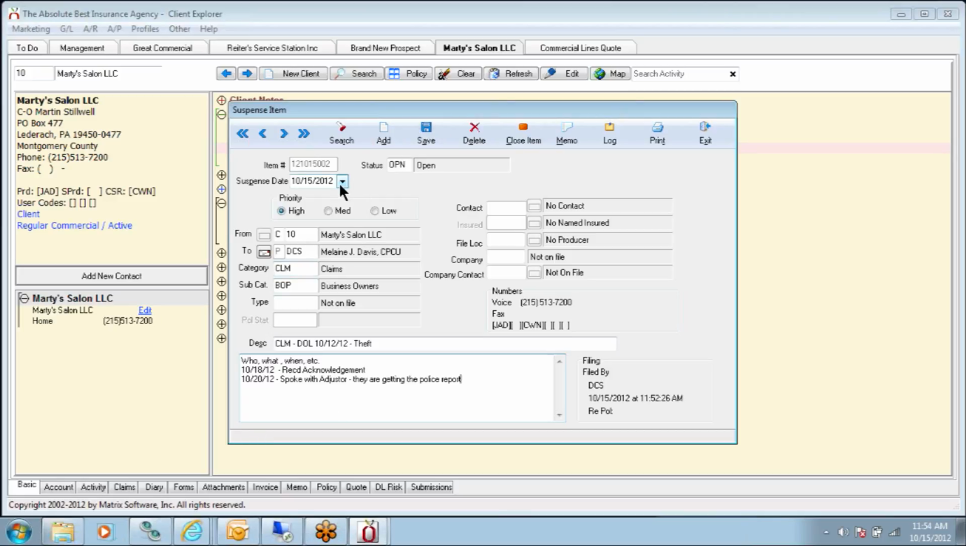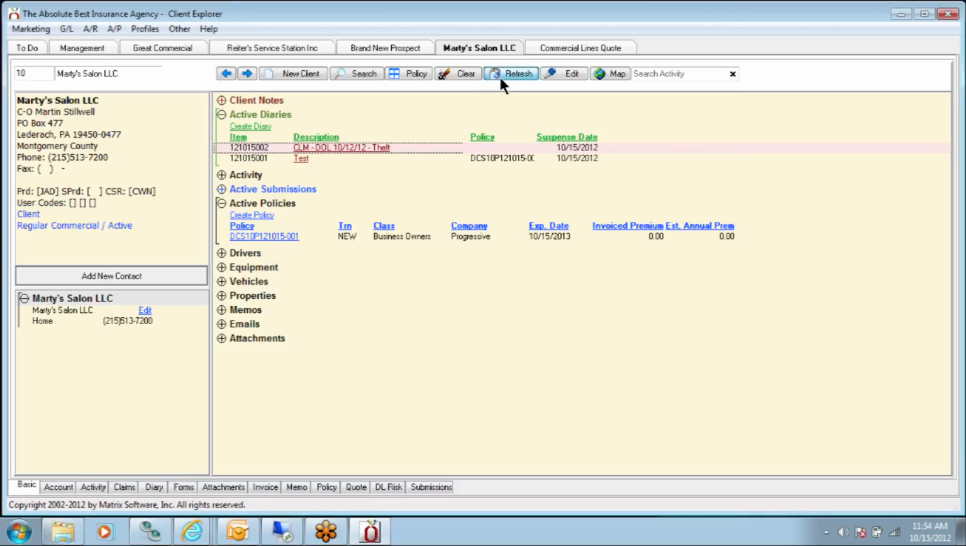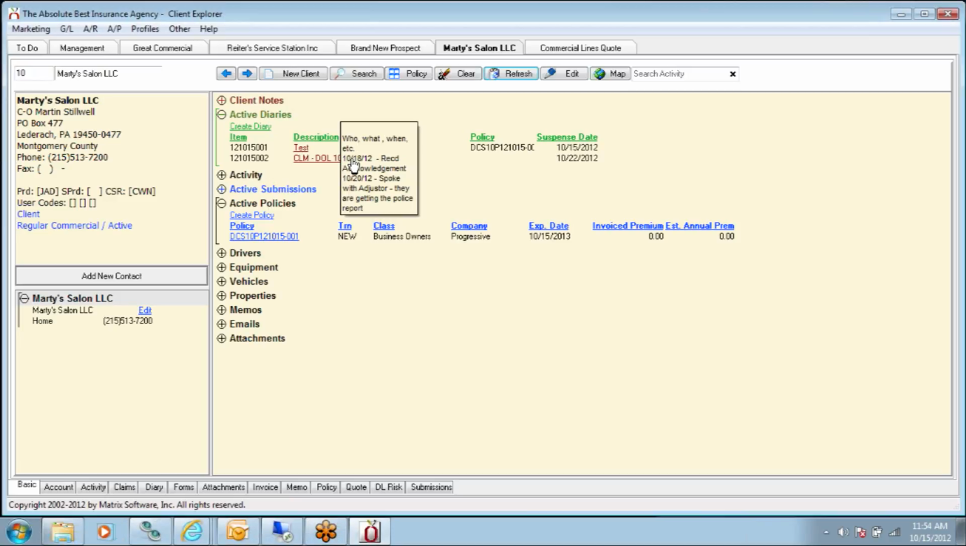So I would have a dialogue with myself, because that's what it's for. It's a dialogue with yourself. And you would just close that. And now when I refresh, I'm going to be able to see all those notes. And so would anyone else in the agency. So it becomes an interactive thing with this suspense. So that's a real helpful thing to know about claims.